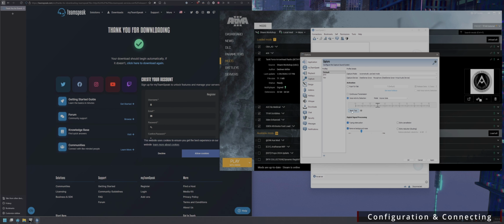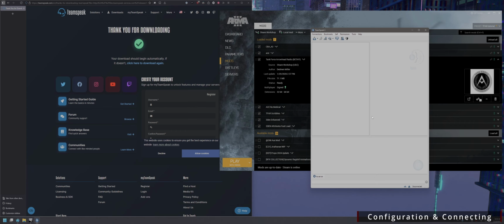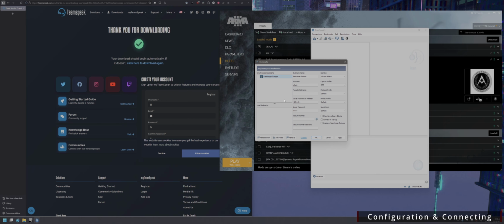Alright, time for the last section of TeamSpeak settings before we get into the game. Bookmarks. Go up to the Bookmarks tab here. Hit Manage Bookmarks. And this window should appear. These are the bookmarks for your TeamSpeak.